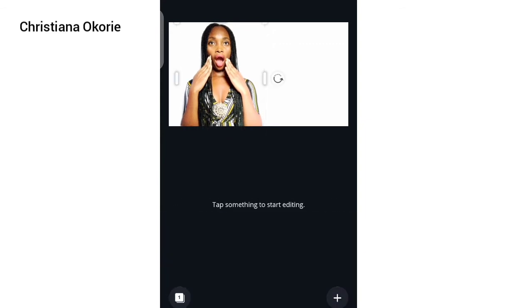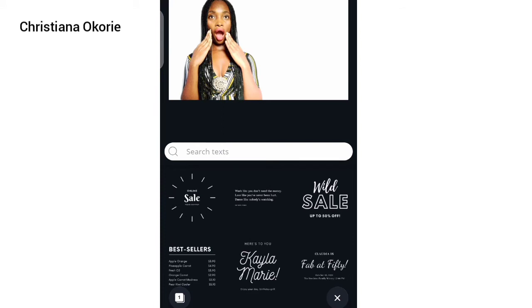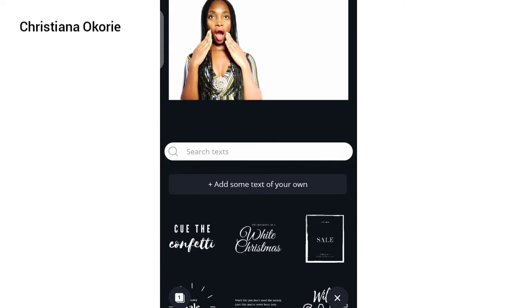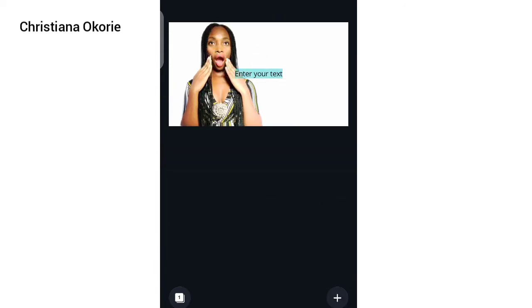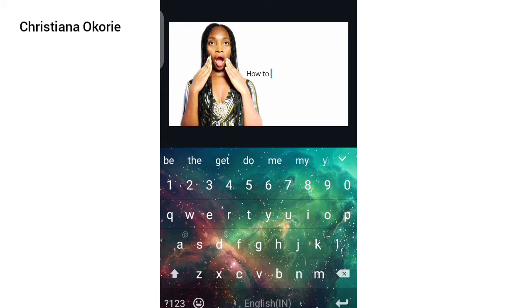So now let's add our text. Go to the plus sign again, then click on text, then click on this add some text of your own, or you can go to any of these and edit. Click on any of these and edit it to your choice, but let's do ours. So you enter your text, how to create a YouTube thumbnail.